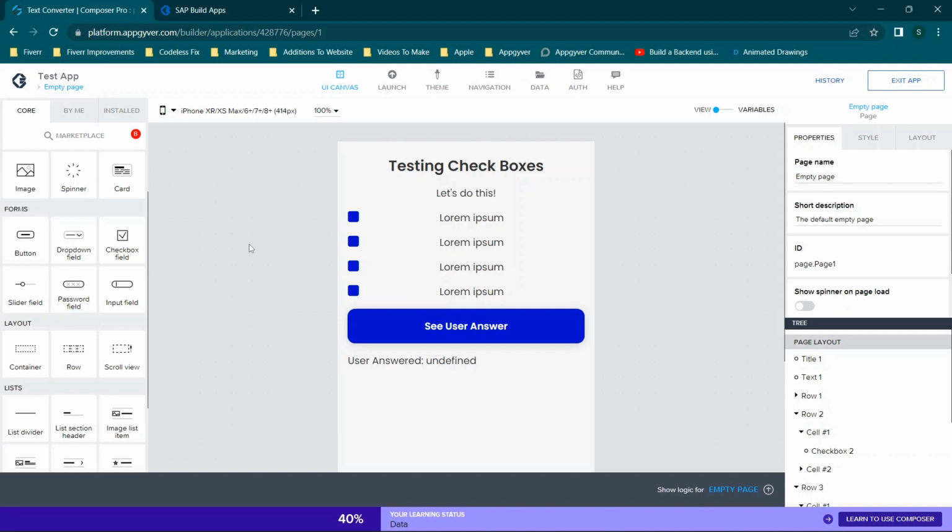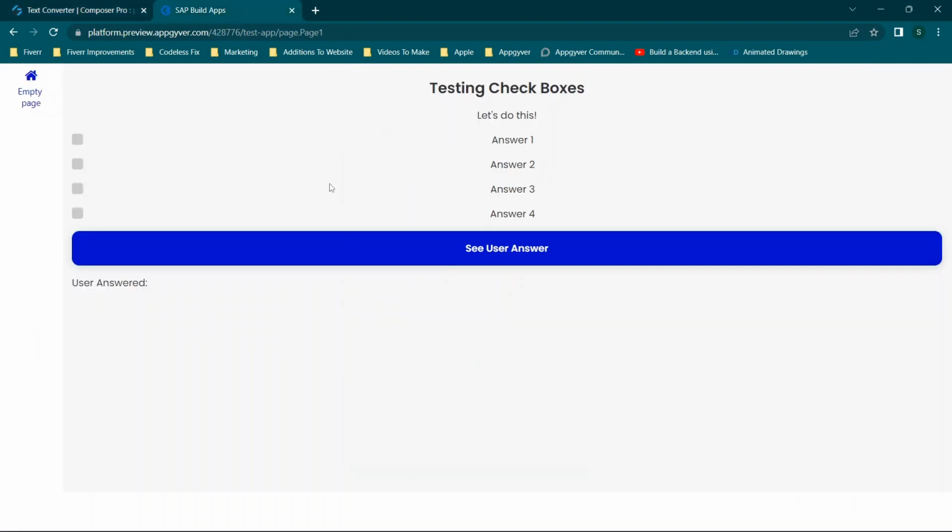For those of you that are having some trouble working with checkboxes and setting up any kind of logic with these in Appgyver, stay tuned. I'm covering the basics of how to work with these in today's video. Now, to give you a quick demo of the app that we're going to be building, it's very simple, but the idea is going to basically extend over if you make more complex apps as well.